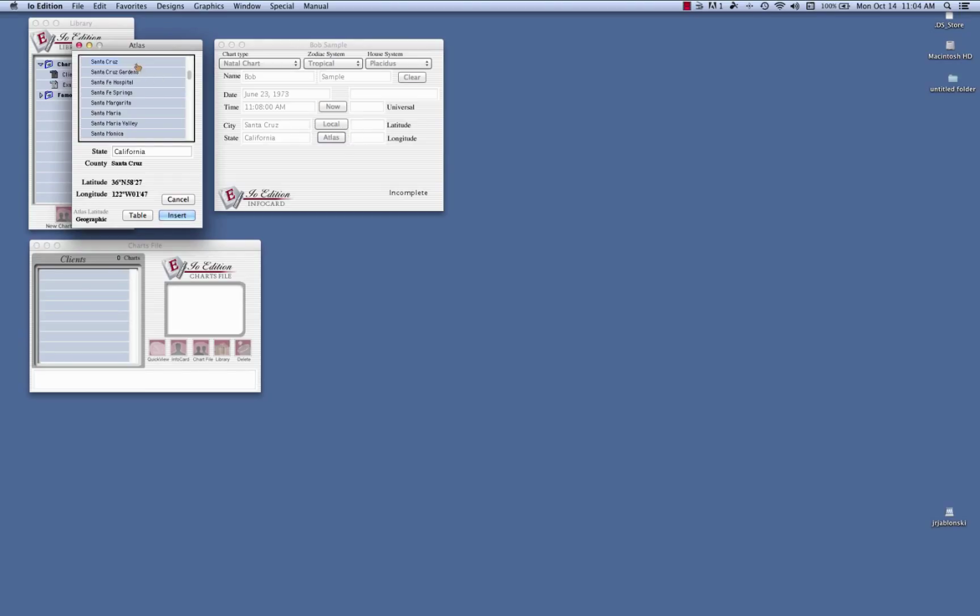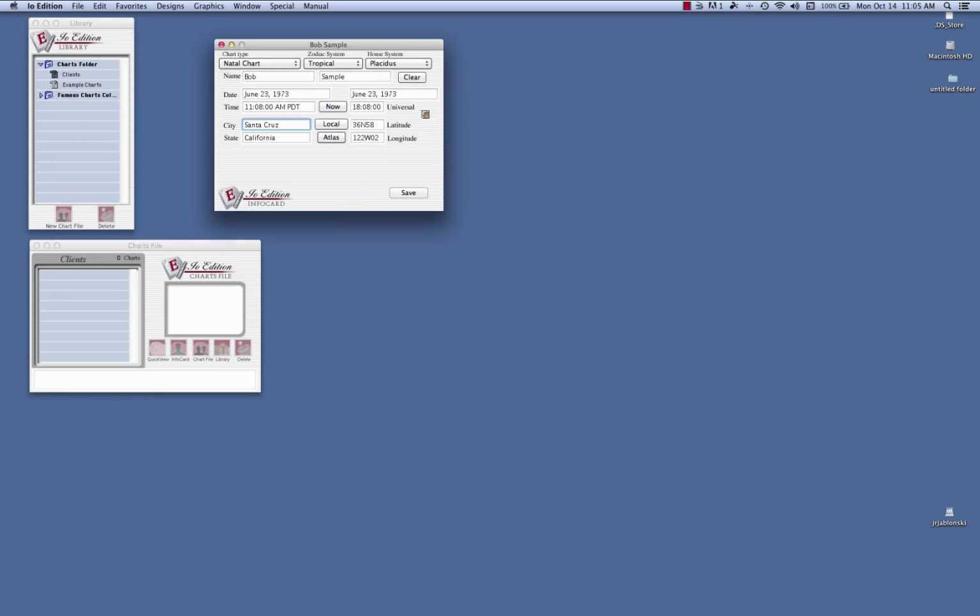In this case, as you'll find in a number of instances, there may be more than one option available to you. It may be a hospital, it may be, as in the case of Manhattan, several different boroughs. In this case it's Santa Cruz, it's highlighted, you see the blue behind it, it's correct. So I'm going to click Insert, and you'll see that the program put in the universal time, it puts in the longitude and the latitude for the location, and very important, it also puts in the correct time zone for the location and the date.